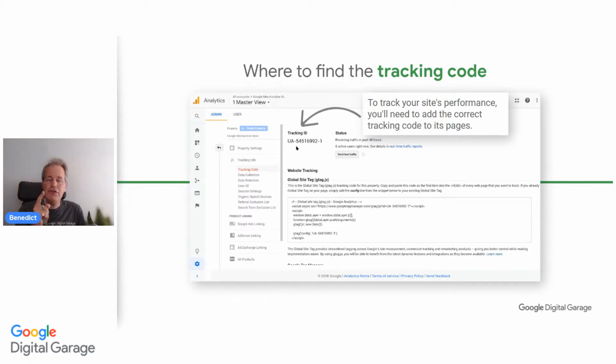Now, if you're in Google Analytics version 4, remember just 2 columns instead of 3 columns when you're in admin.